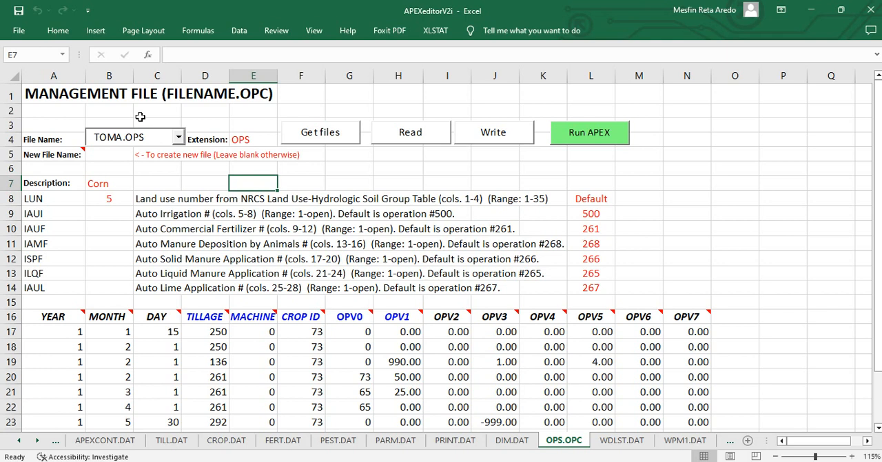So key things to do here, first look at the header. If it's just 3, read, write, run, you can just go ahead and read. If it's 4, get files, read, write, run, the first thing you would want to do is to get the files, go through the list, select what you want before you read. And then when you come to the operations, the main thing to keep in mind is that once you open your editor for the first time, you would have OPC. So you change it to OPS. Is this clear? Yes.